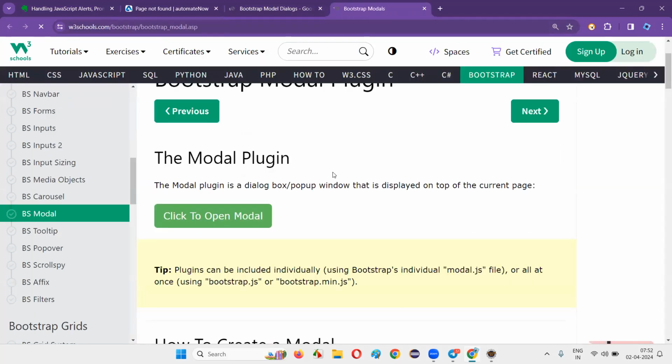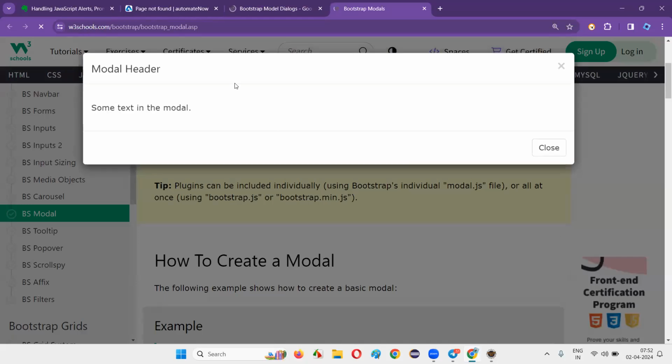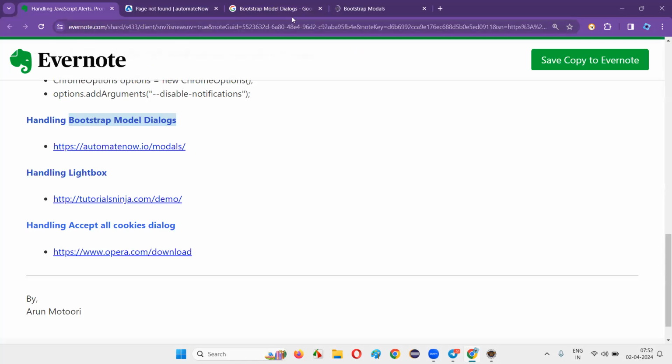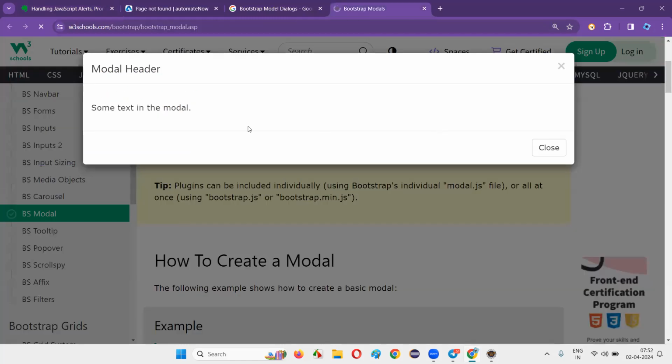Do I see any modal dialog where, click to open modal? So this is a bootstrap modal dialog, guys. Okay, if it is not working also, no problem. Now we have this another example already. So can you see this dialog?